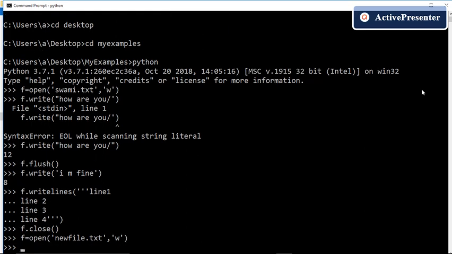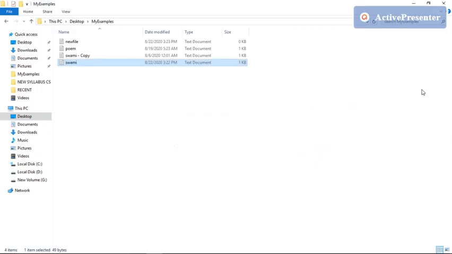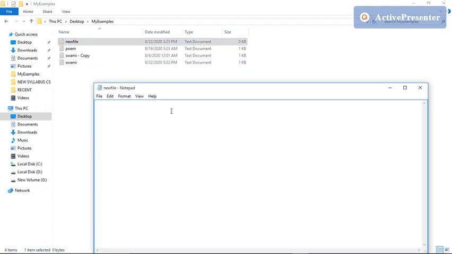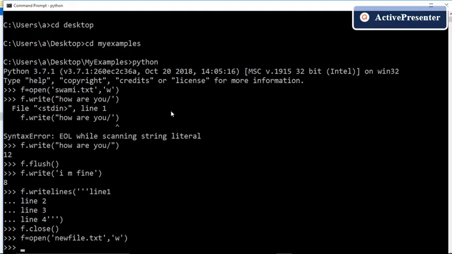Okay, let us check the my examples folder. We can see that in my examples folder one file with the name new file has been created, and if you see the content, it is blank. So using W option, if the file doesn't exist already in the folder, then a new file with the specified name is created, and this will be a blank file at the beginning.